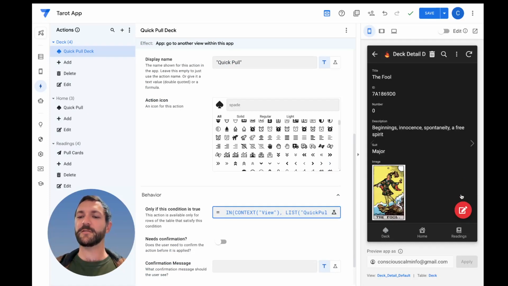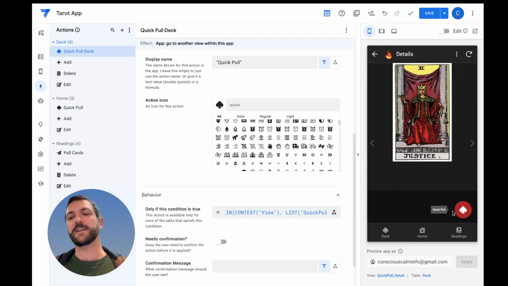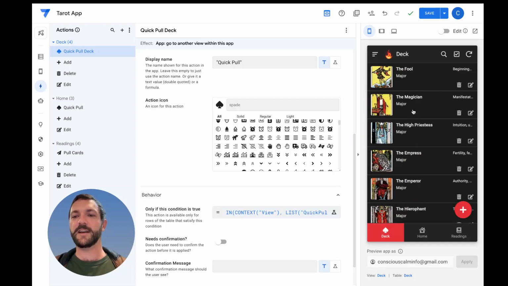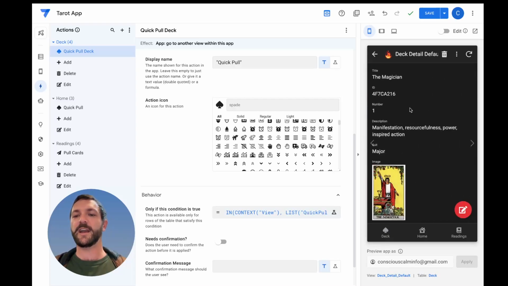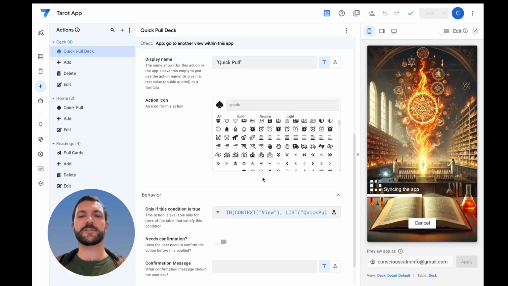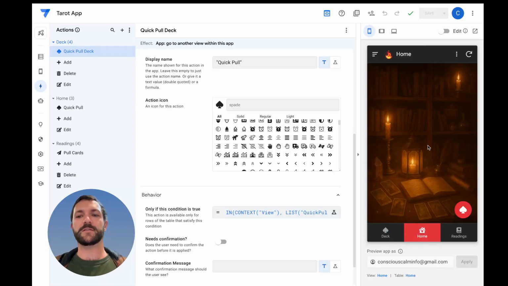So it's gotten rid of it here. If we click home, go to quick pull, it's still showing up here, which is great. If we come back to deck, it's gone from here, and it's not here anymore either. So that's a good introduction to show you how you might want to show and hide buttons for different reasons. You'll definitely use that in other ways in future apps, depending on what you end up building in AppSheet.